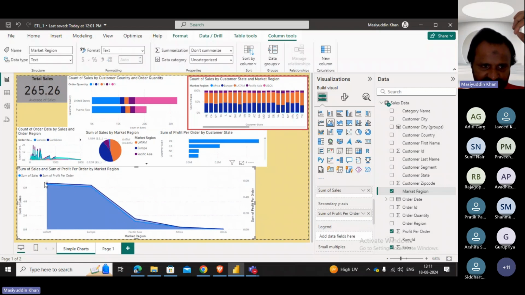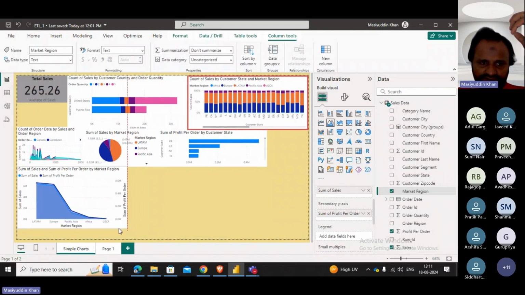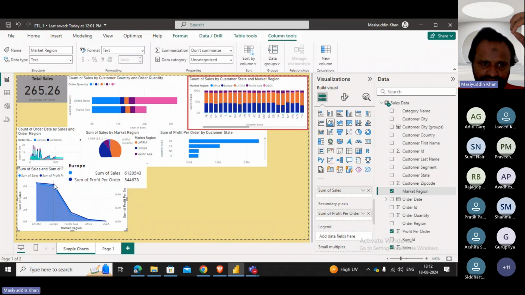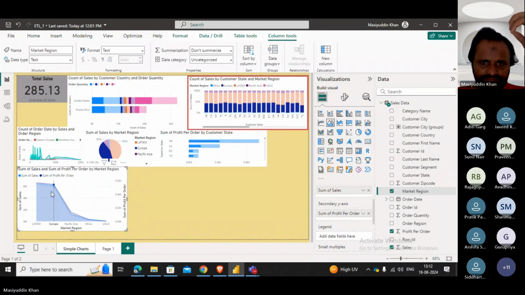So the Pacific Asia, Latam, Europe, Pacific Asia, Africa, and USCA, about this particular part you are getting here. So just remember it. You have to create according to this particular part. So this is area wise it's going to be representing. For example, you can see here that's 2 million in the Europe about the profit order. It's going to be shown here about this particular point.